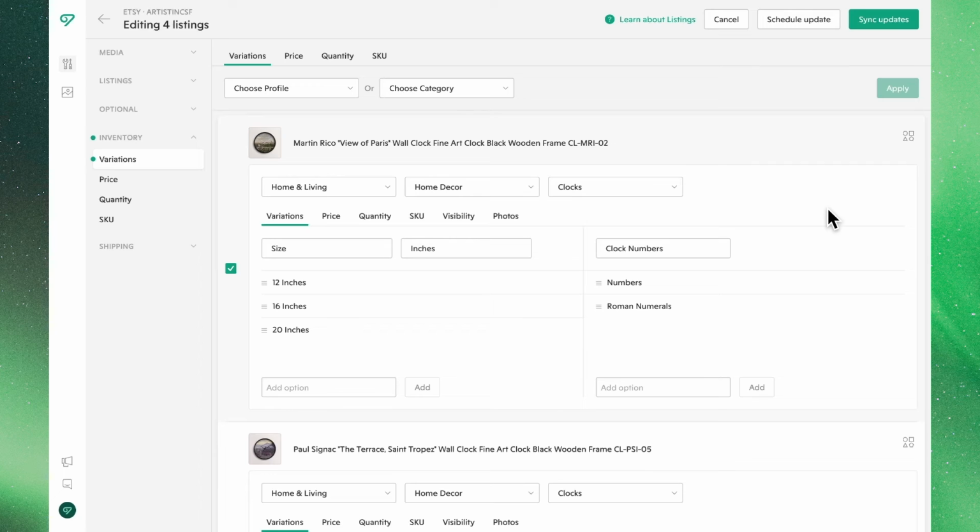It's important to note you're also able to make individual updates from this view. By simply clicking into any of these listings, you can make the necessary adjustments for a single listing. For this product right here, let's go ahead and add a new size and increase the price.